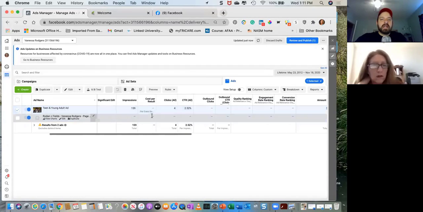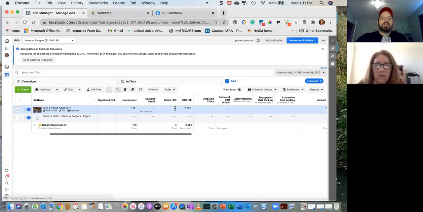So we will see cost per result. We've had 4 total clicks. That means 2.52% of all people who see the ad are engaging with it. Our target on click-through rate is 3%. So we're just shy of our target, but it's a brand new ad. It's kind of too early to tell.